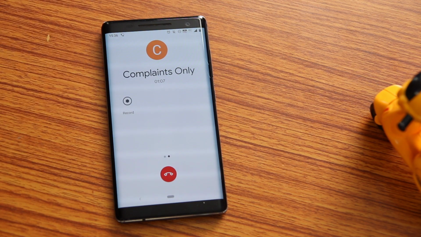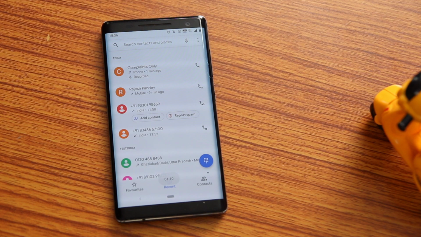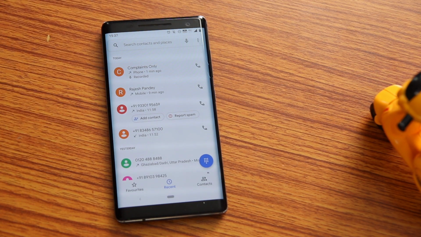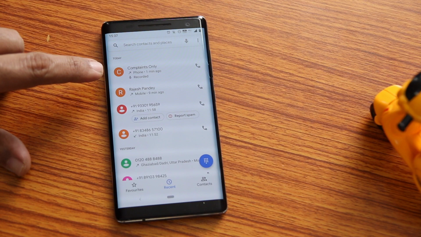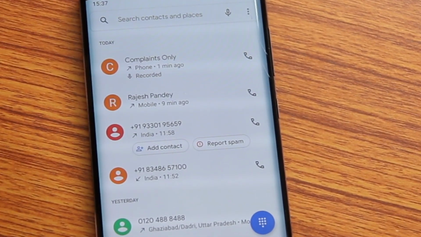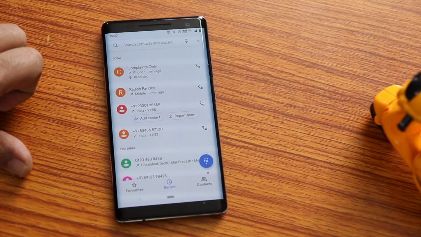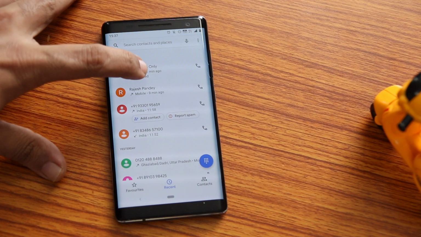So now that we are done with the recording, I will just disconnect the call and the call is gone. Now, how do you see the recording? That's the most important part, because you need access to all your recordings. So what you need to do is go to your phone app again, and for every call which has a call recording, there is a recorded line there. You need to tap on it. Not on the contact, not anywhere else, but on the recorded line that shows up under the contact.